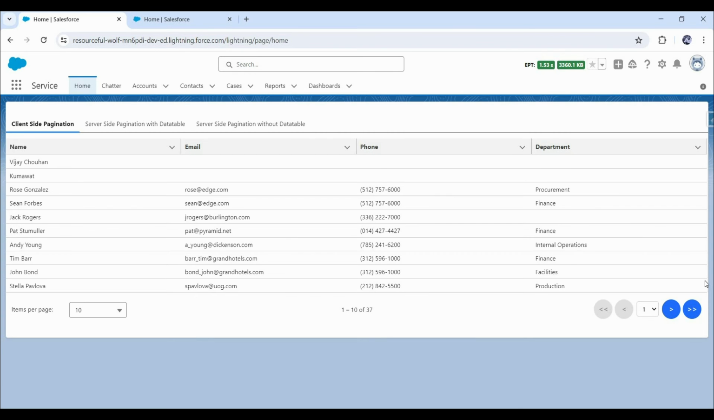Alright, now first let me show you what we will build in this video. In my another org, I have already created a demo, so let me walk you through that. Here you can see we have implemented 3 examples. In the first, we will see how to do client-side pagination.